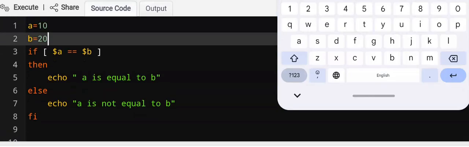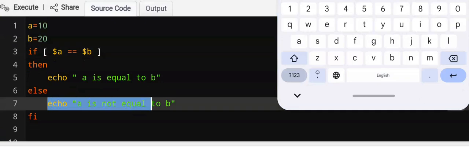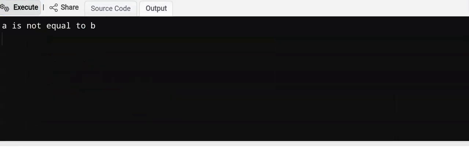Now let's try to execute. Expected output is A is not equal to B. Why? Because in my case A is 10, B is 20. A is not exactly equal to B. That's why it will go to the else part and not the if part. As expected, output is A is not equal to B.